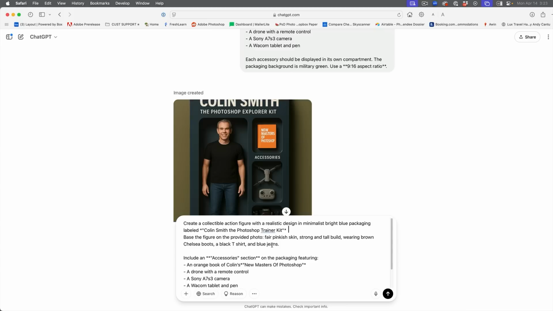And now we're going to base the figure on the photo. So that's the photo we're going to upload. So we got skin tones here. So we're doing strong and tall. If you don't do the tall, you could end up with the very kind of stubby looking one, which a lot of people are getting, kind of looks cute, like very cartoony. Okay, so we've got boots, but we could be wearing Chuck Taylors, black t-shirt, blue jeans. So we're determining how we want this character to be dressed.